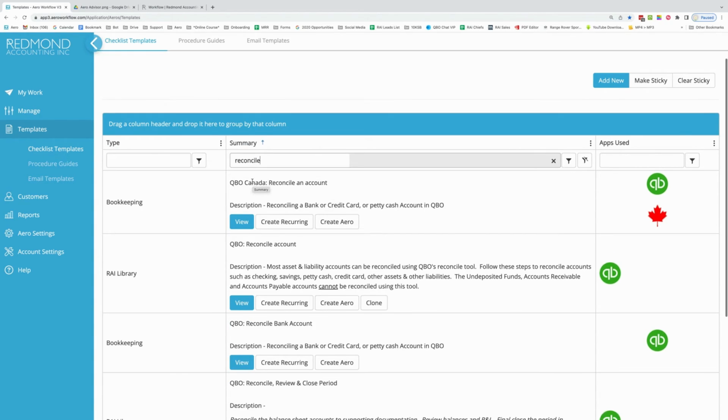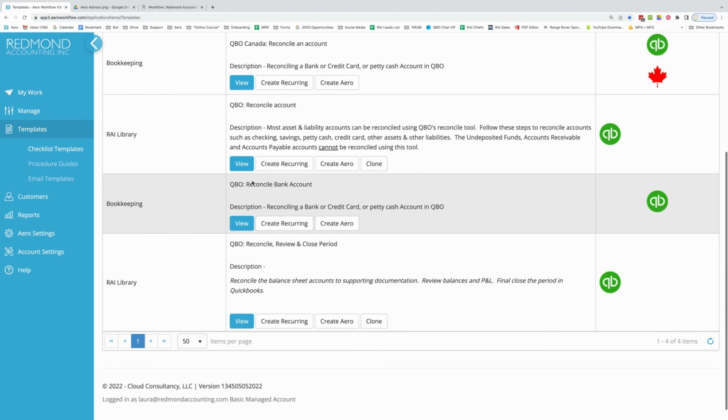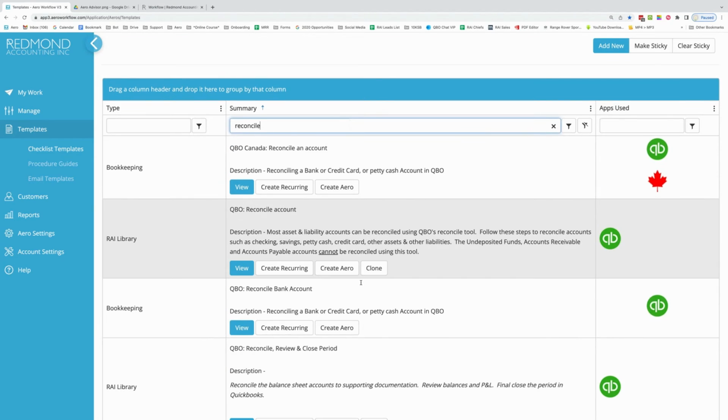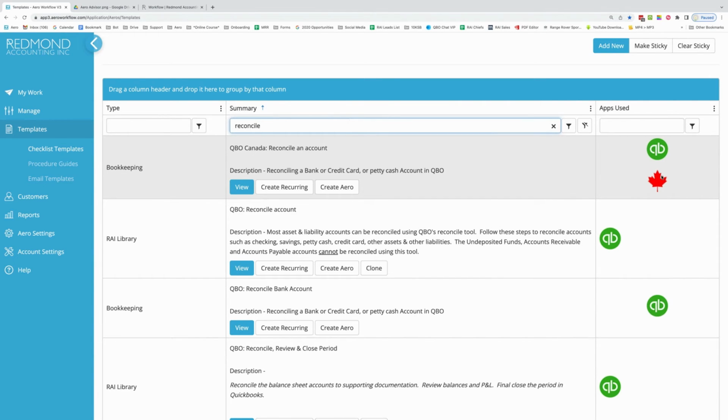Reconcile. This would have all kinds of checklists, like how to convert from QuickBooks Desktop to QuickBooks Online. All of that stuff would be in here for your client, because I said yes to show Aero library. So we have Canadian checklists that would all be in here for my client. If you don't want all that in here for your client's account, then you just don't click to add Aero library.